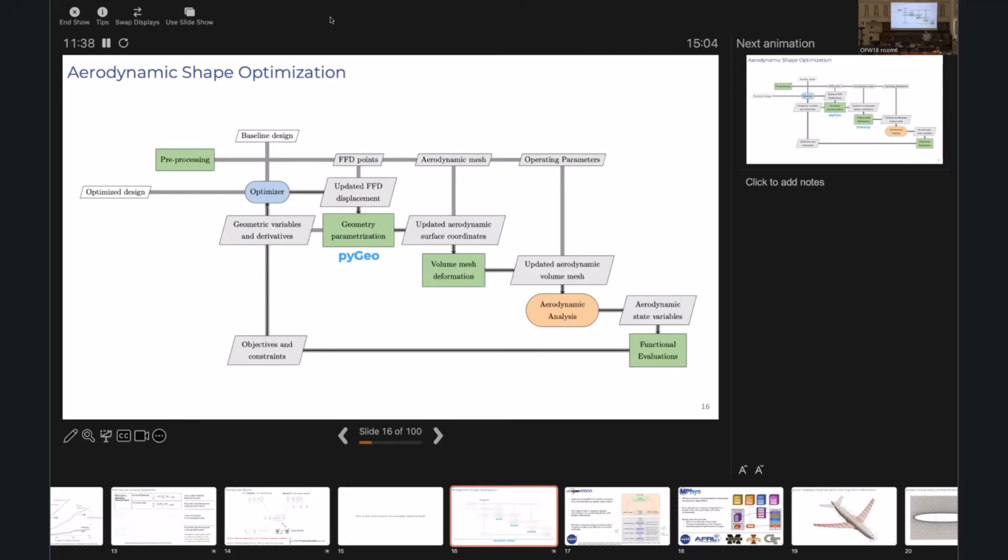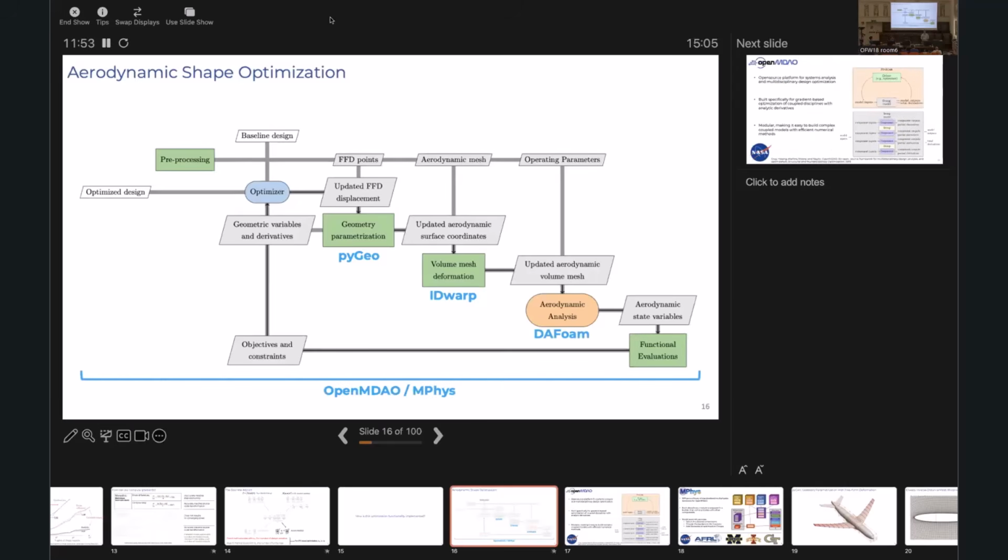The tools that we use are from the MACH framework, now embedded in the MPhys framework as well. The geometry parameterization tool is called PyGeo. Volume mesh deformation tool is called IDWarp. Of course, we use DAFoam as the aerodynamic solver. And all of this is embedded within OpenMDAO and our MPhys framework that we put together with NASA Glenn. All of these tools are completely open source, as you'll see in the Docker container, so you can use these however you want.